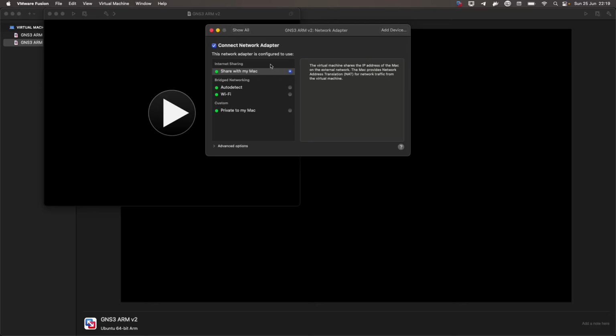What this is going to do is create a virtual network, and not use my home network, as would happen if you select the Wi-Fi option. That would be a bridge option, and it would count with the same IP addressing on the GNS3 virtual machines. Normally my courses recommend this, but for the purposes of this video I'll be using share with my Mac.